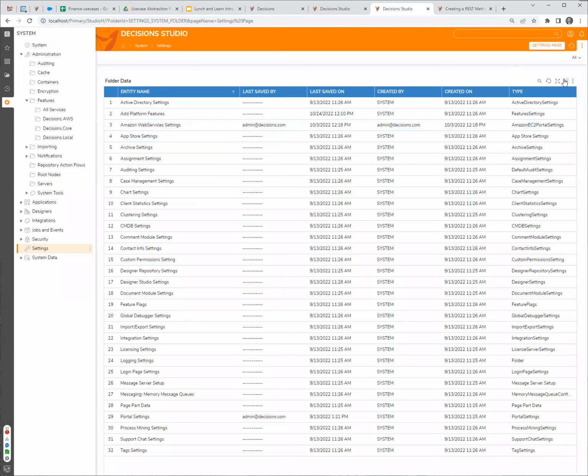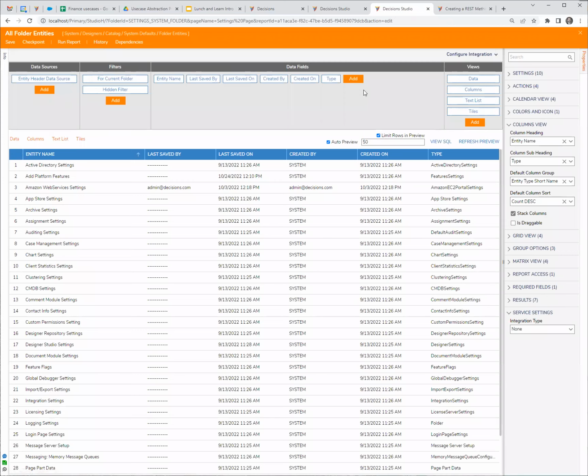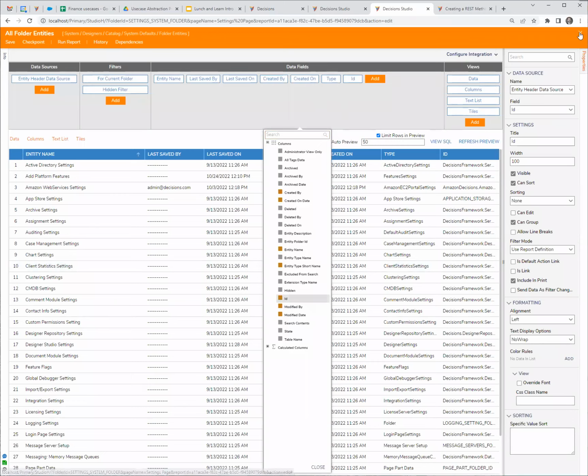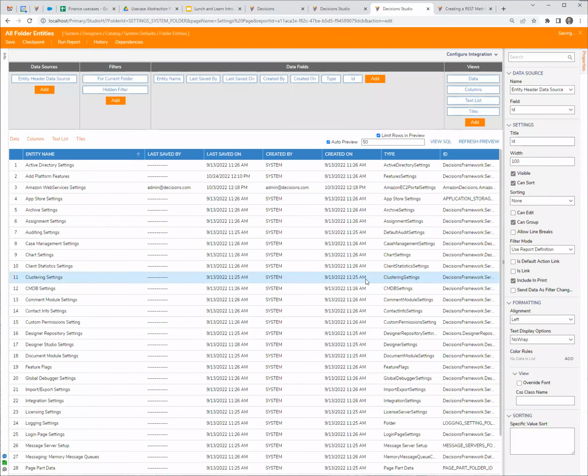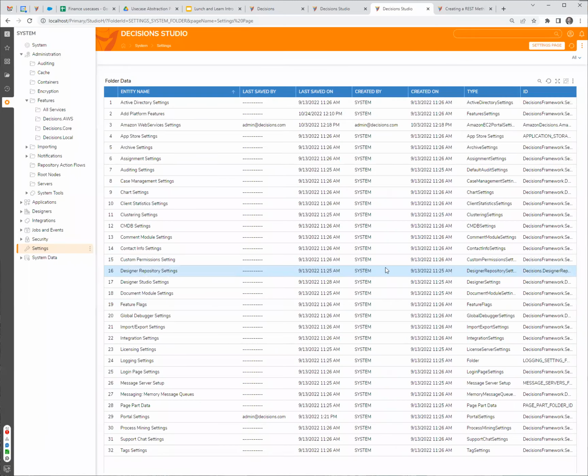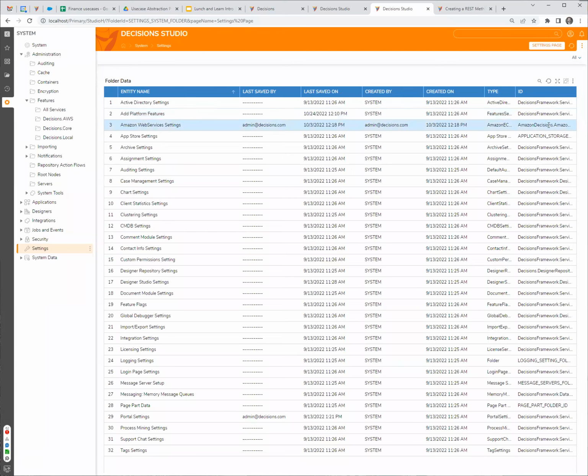If I were to edit this report and include ID, you'll see we have a get folder ID or get flow ID or get rule ID. That's all it's doing. It's just the ID of that settings object. I don't think it would be used for anything outside of Decisions. It's just the Decisions ID for that particular settings object.